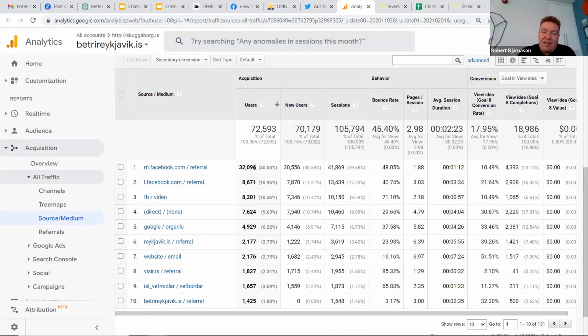So 40% of the people came from m.facebook.com, which is the mobile app of Facebook. 40%. The reason why that's so high is because of all the sharing that people do on social media. And then we have the desktop Facebook, some Facebook video ads, direct, Google organic search, and referrals from the city of Reykjavik website. 2.7% of people came from there.